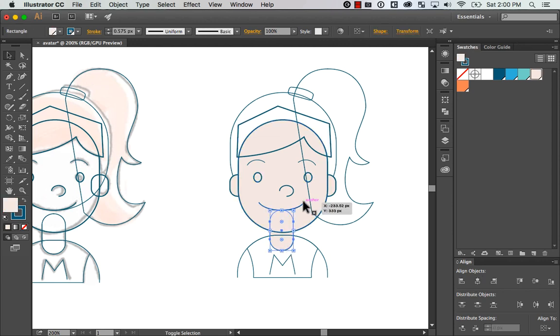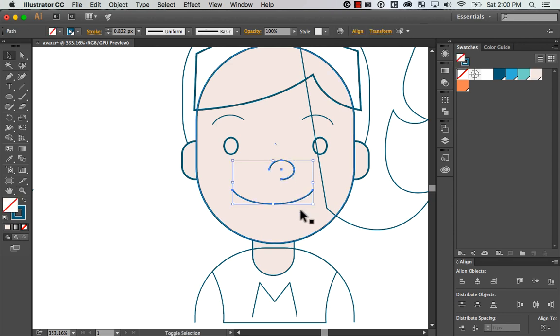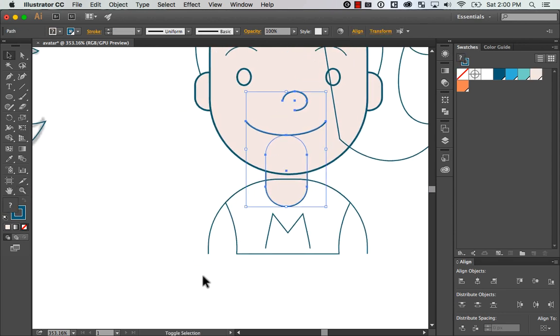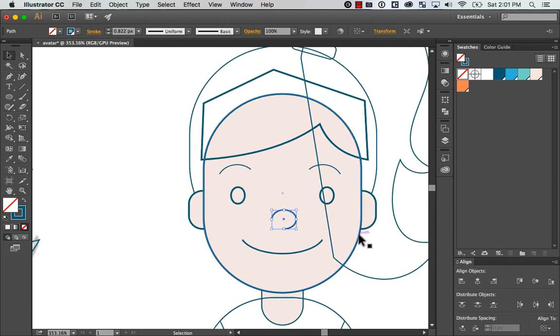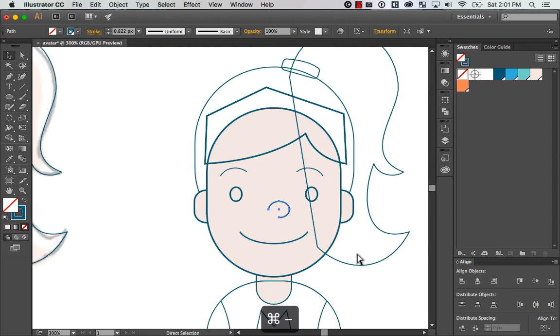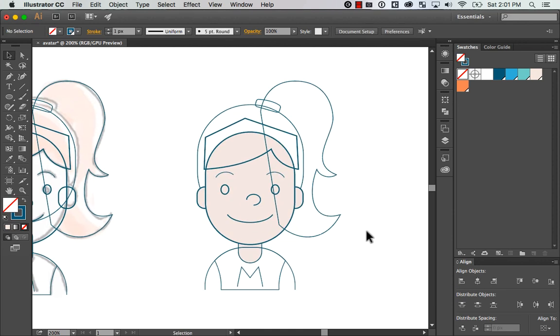All these elements, I want to center them to the face. So I'm going to multi-select all of these, probably even all of these. And okay, let's go ahead and center them. There you go, it's centered. Probably this one doesn't need to be centered. There you go. Let's group the eyebrows. Again, everything seems in place.